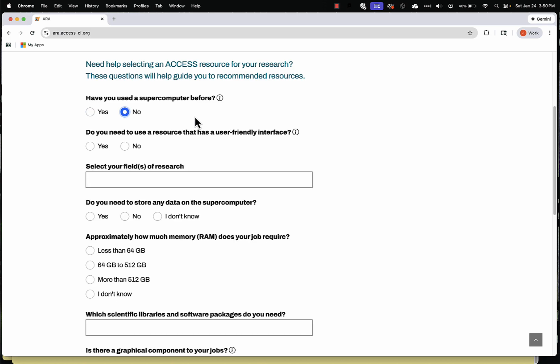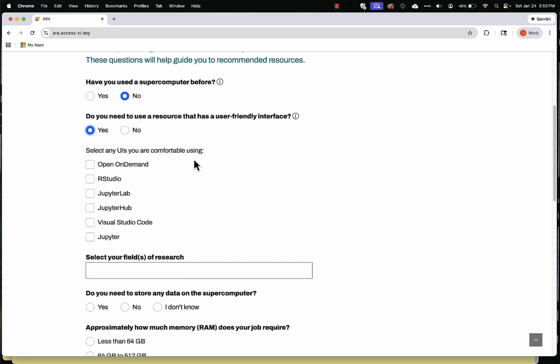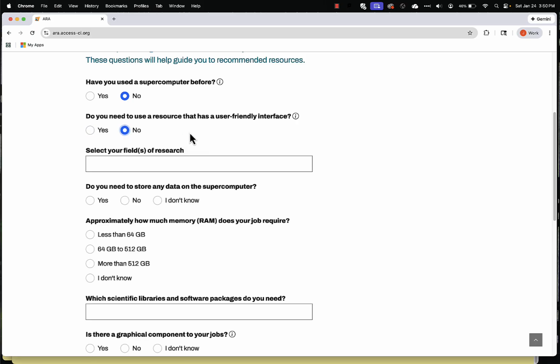The second question, we could first respond by saying yes. The form asks if there are any user interfaces we're comfortable using. If we've used Open On Demand, we could check that. If we've used RStudio, we could check that, and so on and so forth. But again, for our scenario, let's assume no. Let's then proceed to the next question.